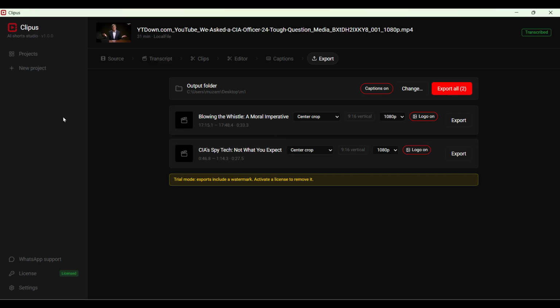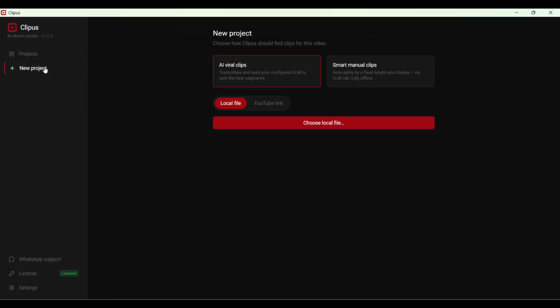Once everything looks good, click Export to render your final videos. Now let me show you how to use manual clips. I'll import the same video for this demonstration. The initial steps are exactly the same.